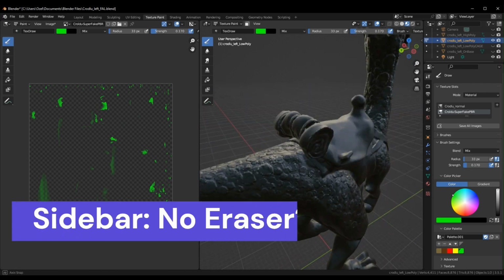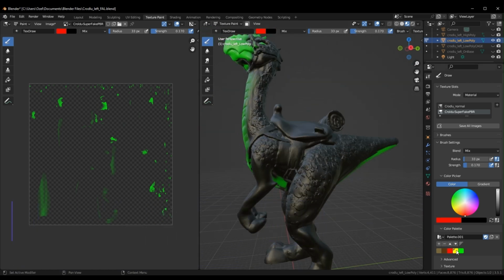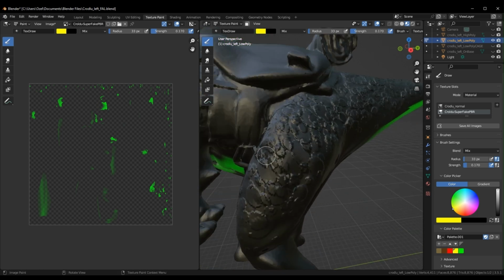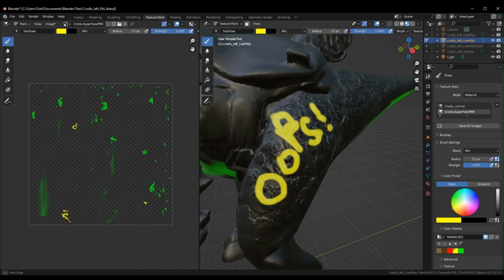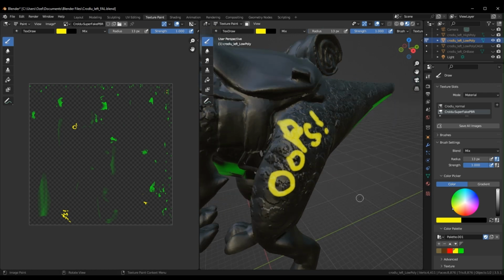So here on the tail, actually let's get something more extreme. Let me put a big mark right here. I'm going to put it in bright yellow. Let's go for full strength, low radius. Oops. It doesn't really look like it says oops, but we'll just pretend it does. Now, if I made that mistake and had this sort of wild thing going on here, I don't have an eraser.